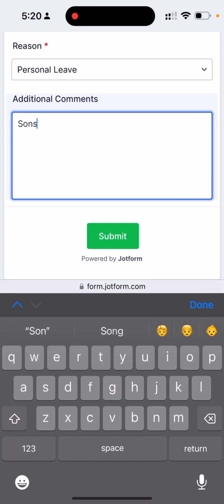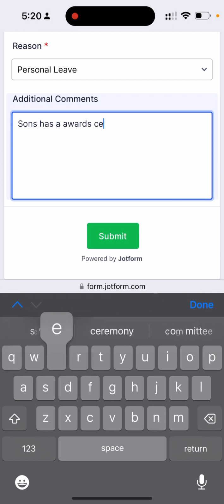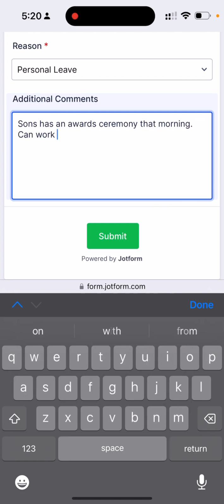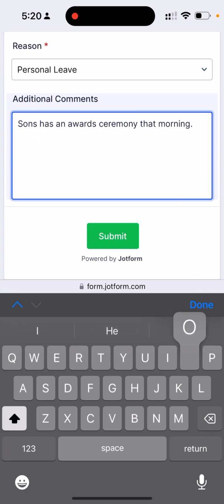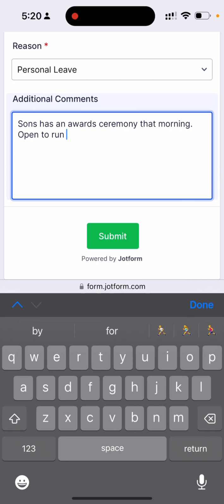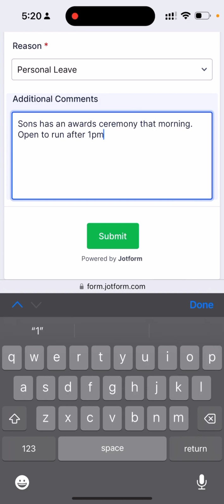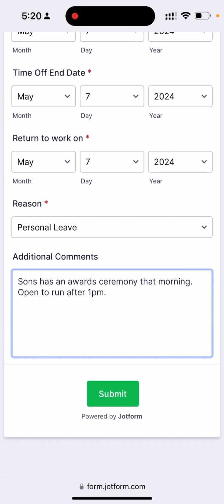The reason for this request is personal leave. And in the comments, I'm going to say, son has an awards ceremony that morning. Let's say open to run after, let's say the awards ceremony ends at 10. I want to go get lunch with my family after that. So let's say open to run after 1 p.m.